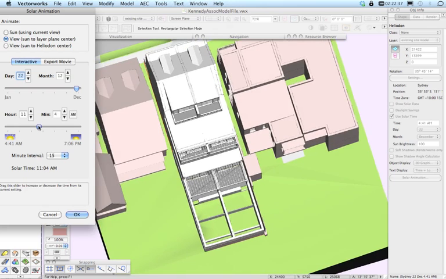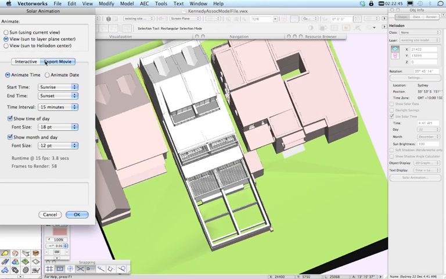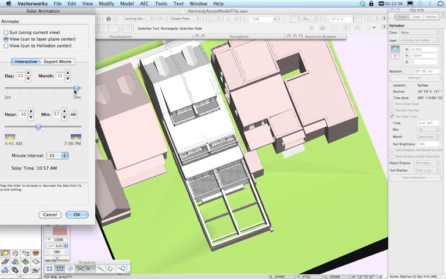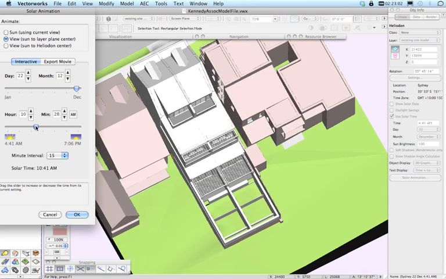So if you were the neighbor here worried about the overshadowing, during the day and in the afternoon, you could actually produce a movie, export movie, and do this animation and show them that there's no overshadowing past that time of the day, and that could well allay their fears of the impact of your development.